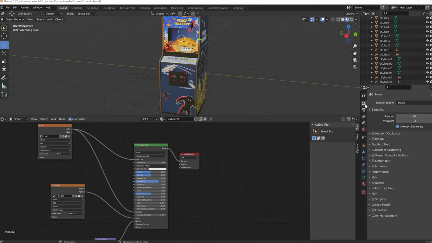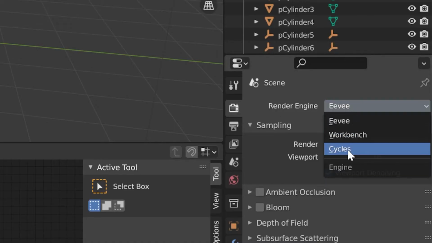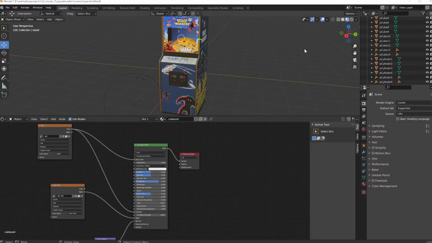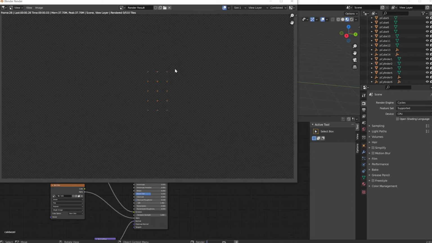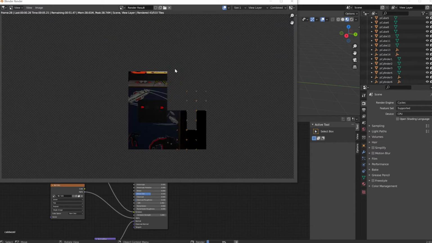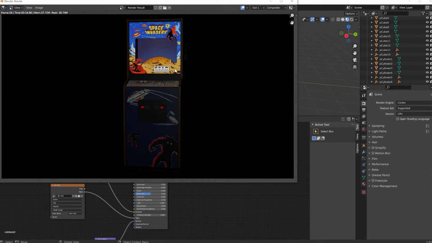Click right here, the icon that looks like a camera back, select Cycles, and click render again. F12, or going under render image. This is going to take a little longer, but you'll get a much better result. Awesome, right? What if you want some blooms of light around this object?